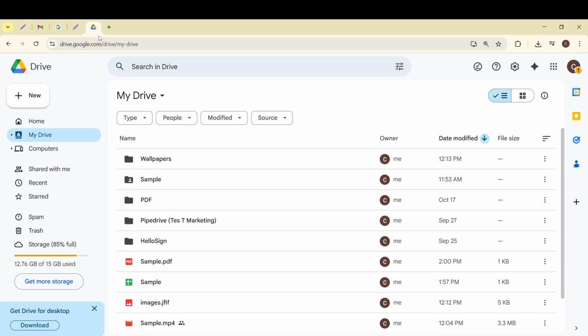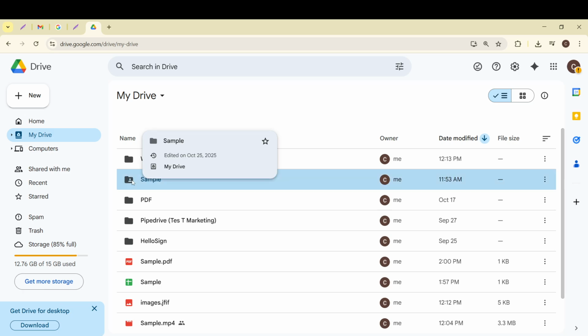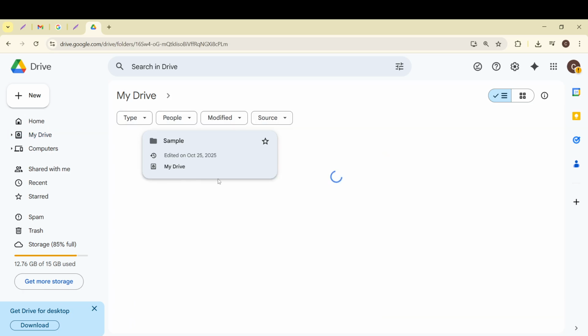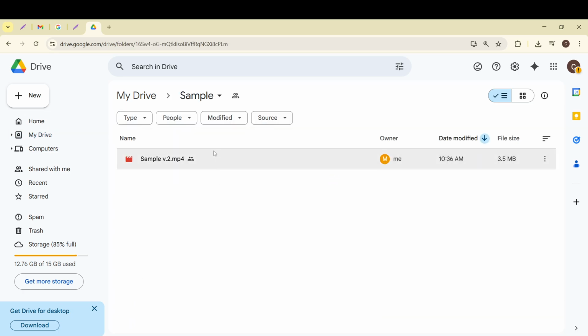Next, you need to locate the shared file that you want to download. This can be done by navigating to the Shared with Me section on the left-hand sidebar. All files that have been shared with your account will be listed there. Simply find and click on the file that you are interested in downloading.